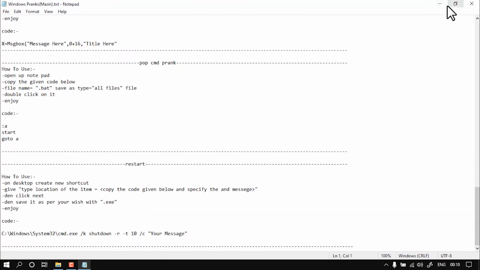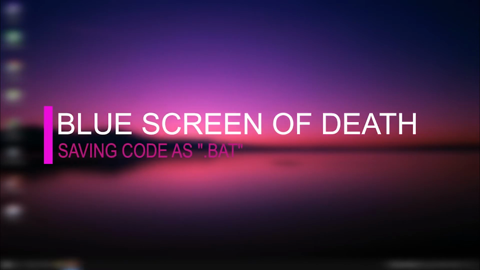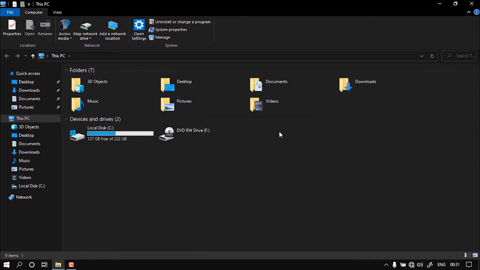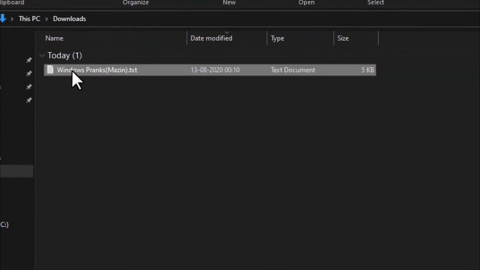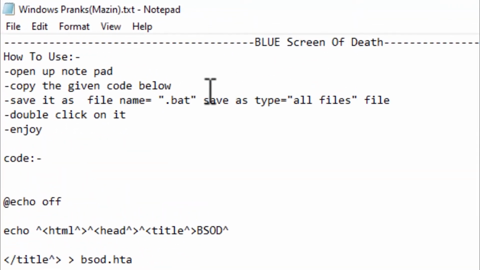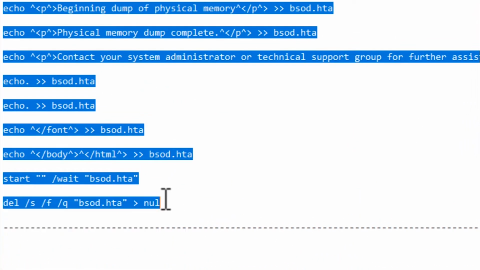So let's get started. The first one is going to be blue screen of death, and for doing this we should save the text file as .bat. So first thing, open up the downloaded text file, and then you should see a heading as blue screen of death, and as you can see it says save as .bat file. So just copy the code, the entire code till NUL.